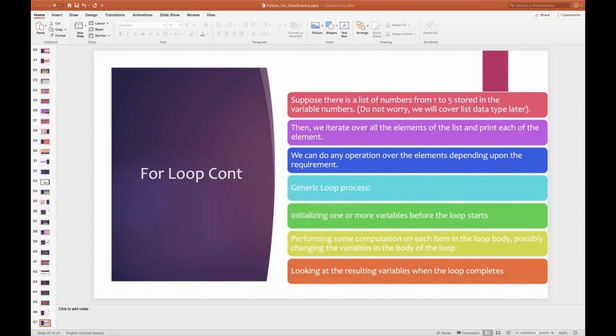When I say 1, 2, 3, 4, 5, it has outputted all of them: 1, 2, 3, 4, 5. What happens here is that we iterated over all the elements of the list and printed each element. Perfect. We can do any operation over the elements depending upon the requirements.